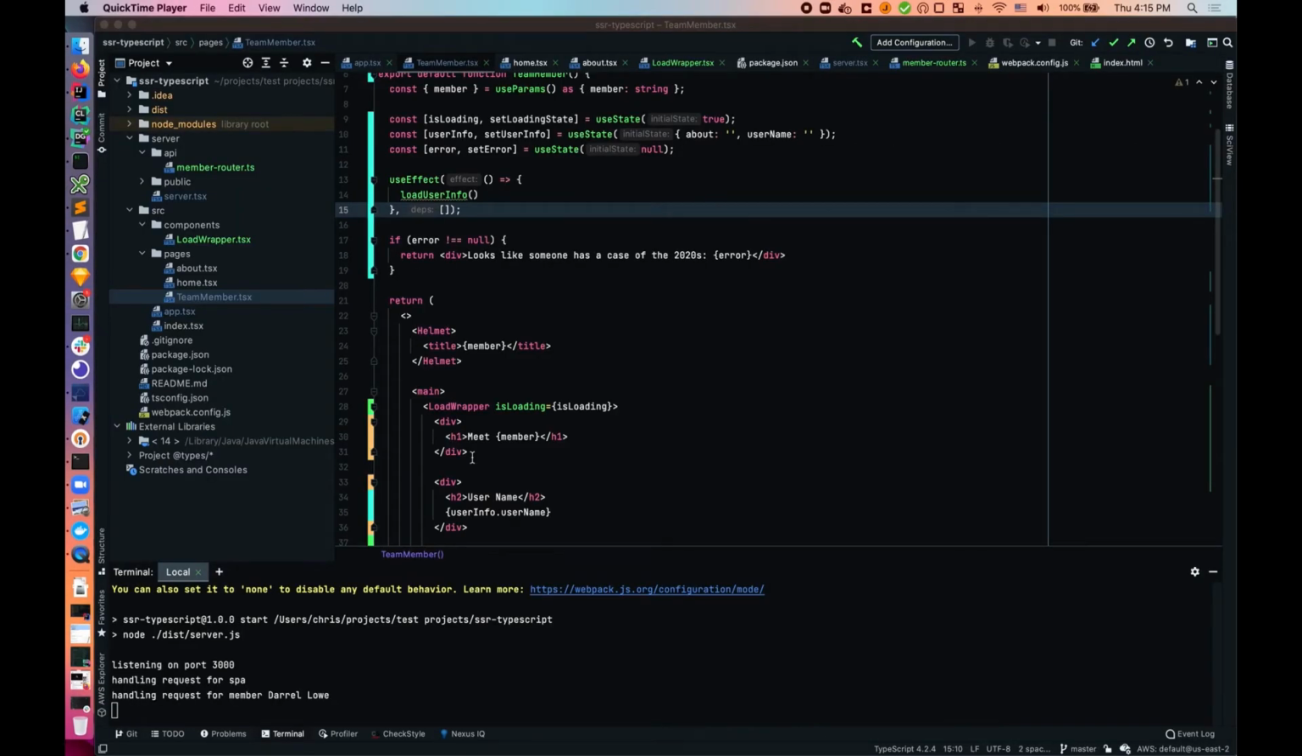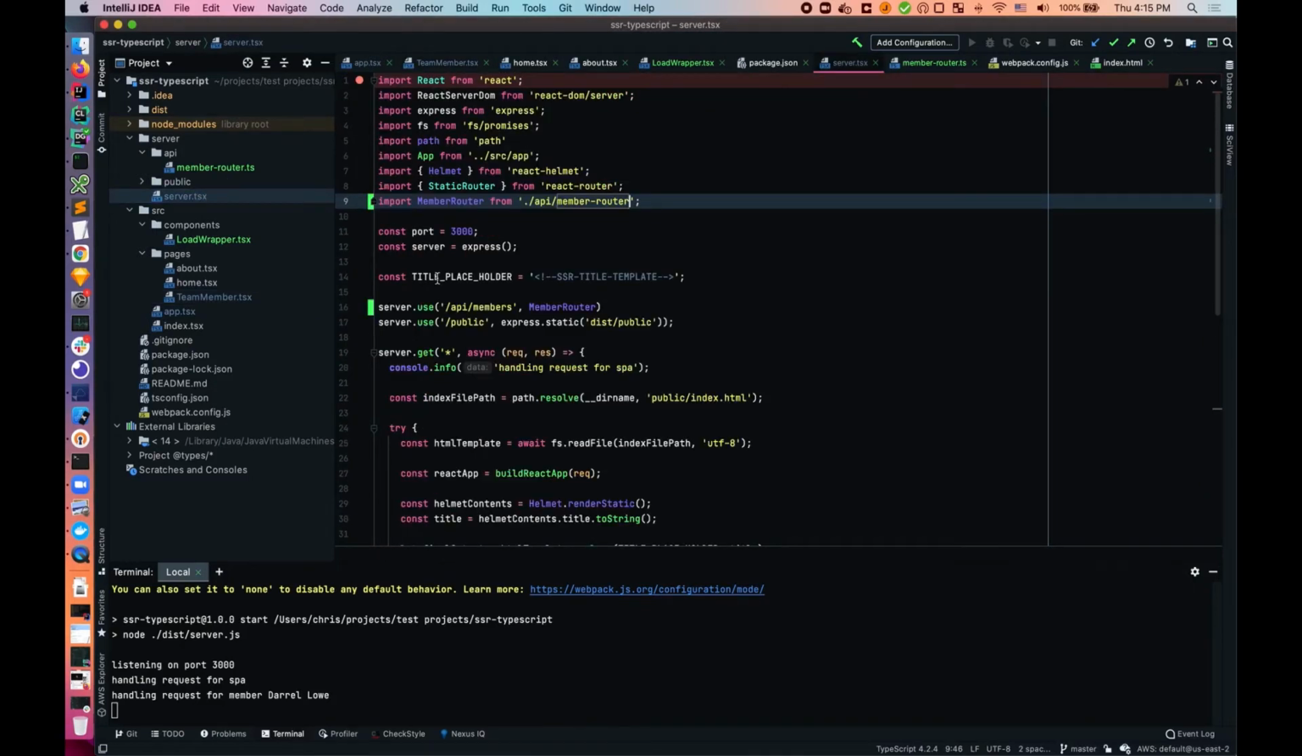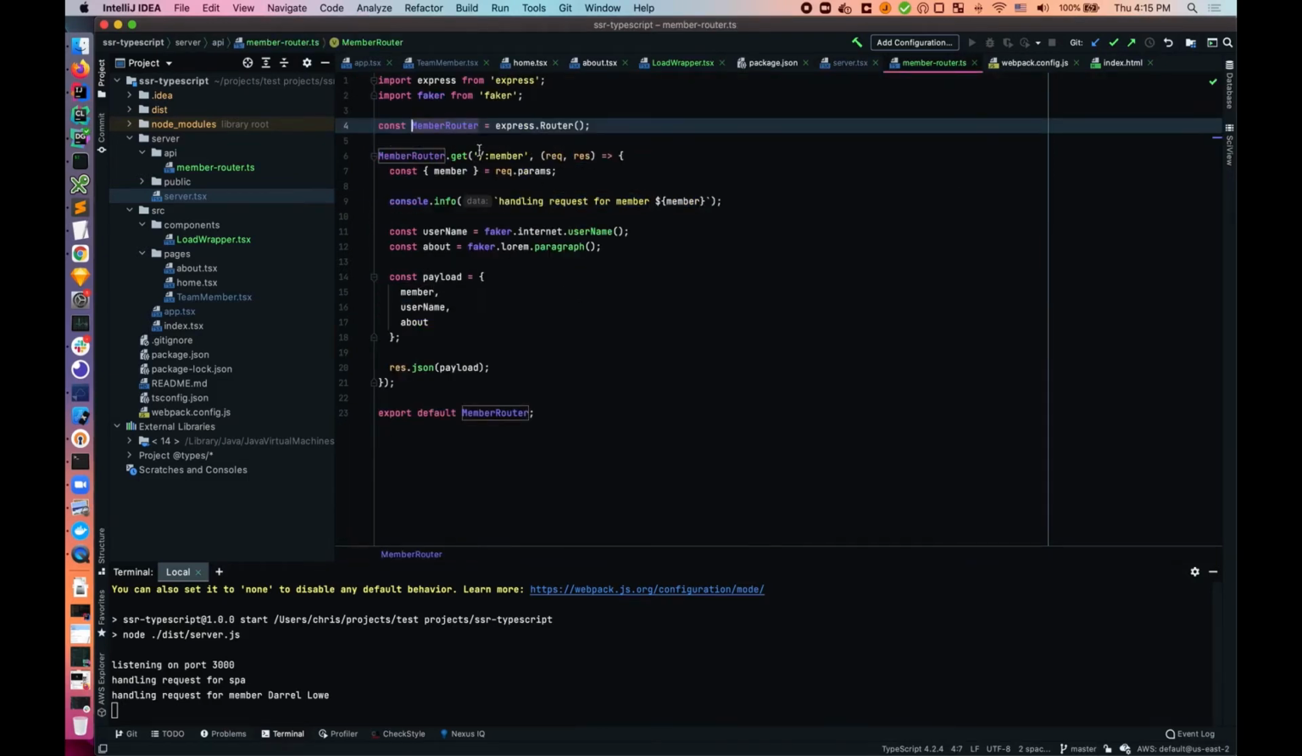Okay, continuing to build on the complexity of this app, we're going to start to find where this technique potentially starts to meet its limits. What we've done here is we've gone ahead and created a simple API for ourselves. So we have /api/members here now defined with a simple route here that's going to get us team member information by member name.